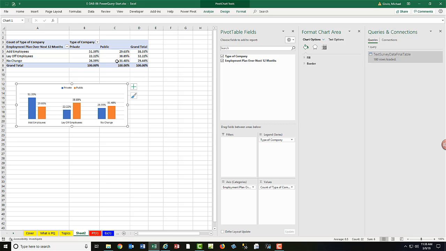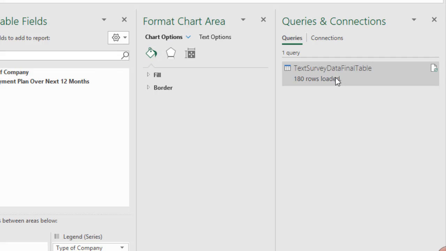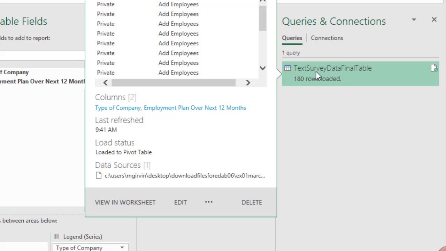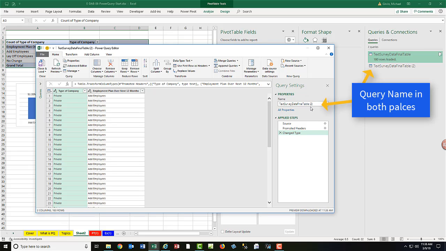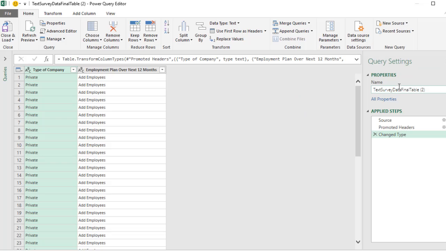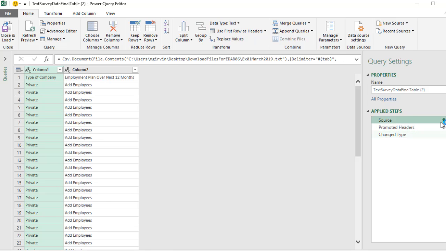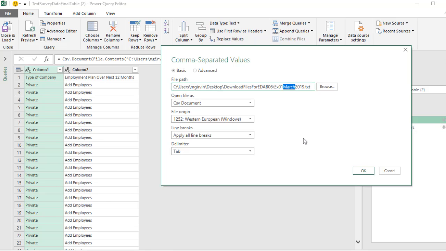The first is if we want to keep this as a historical record, then I want to keep this and create a new query. So I'm going to come over to Queries and Connections, right-click, Duplicate. And I'm going to leave that name there with a 2 to indicate that this is our second text file. Now, wait a second. If I click Load To, it'll load March. So I'm going to come to Source, click, and the April file is in the same location. So I simply type April, click OK.